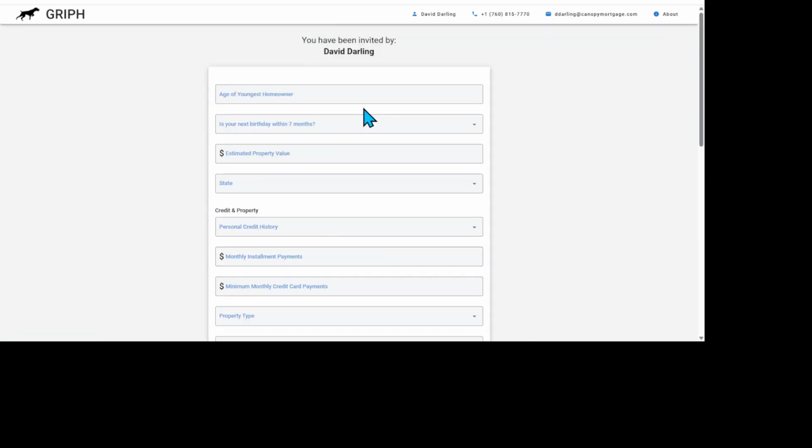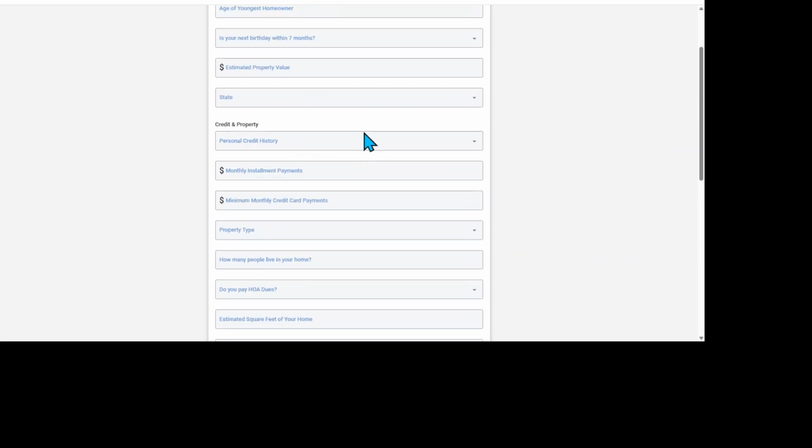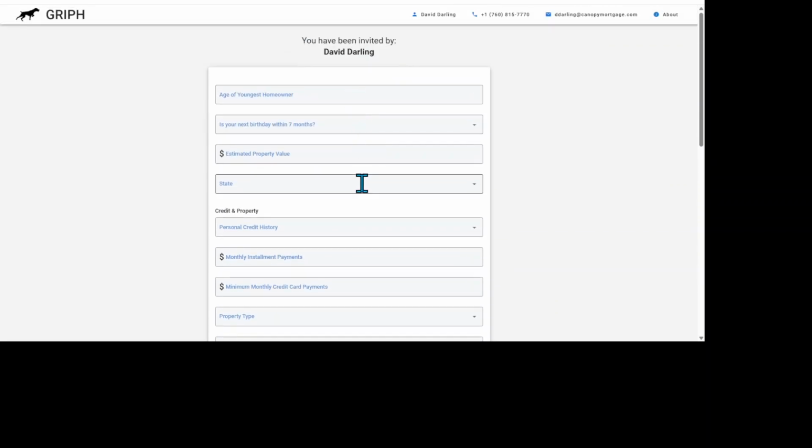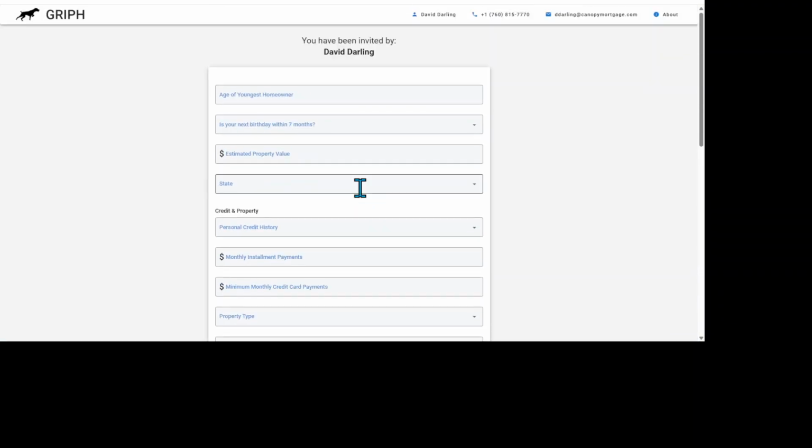Now, as you'll see, there's a lot of data points here. No personal information whatsoever. You may not know everything about the prospective reverse mortgage client here, but whatever you fill in will give us the opportunity to generate some numbers for you and let you do a little bit of modeling. So let's just kind of run through an example, shall we?